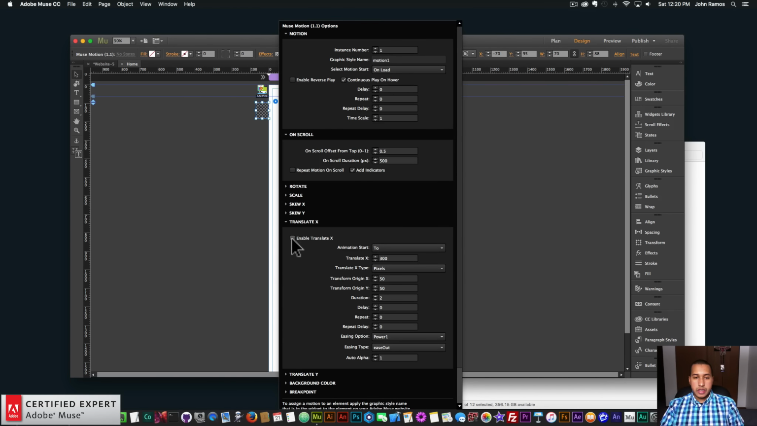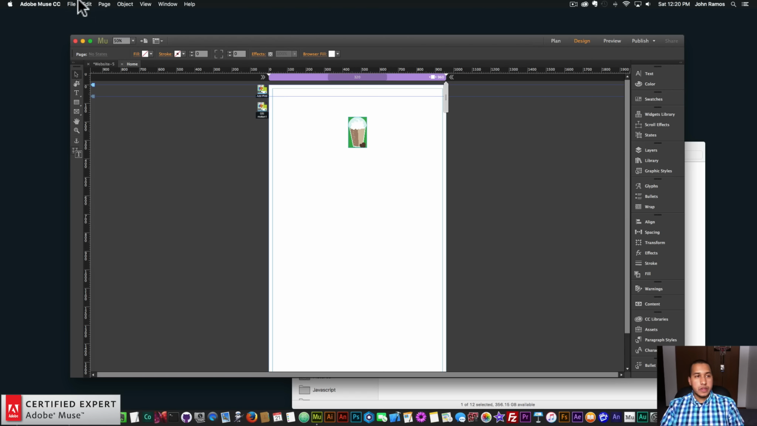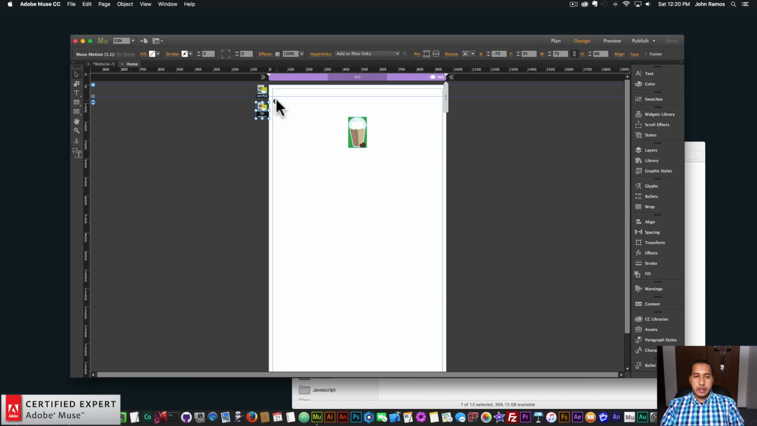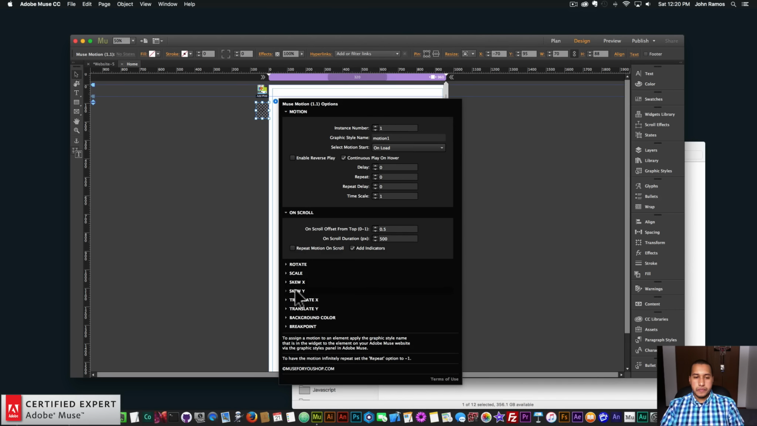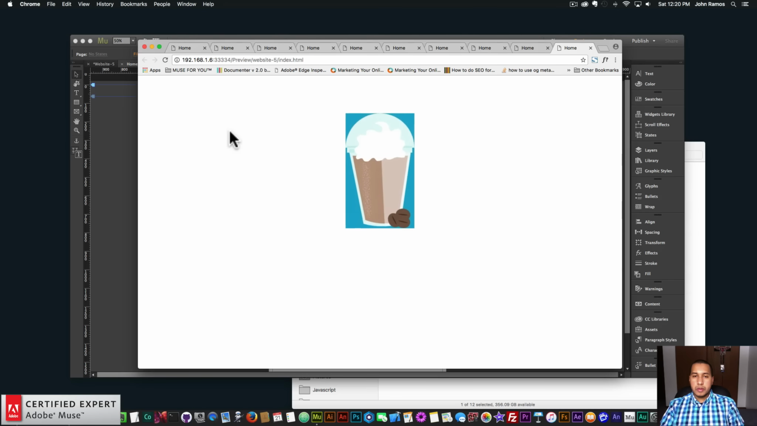And I'll uncheck enable translate X and enable translate Y so it doesn't move, and then I'll preview in the browser. There we go. And I'll take off the skew as well. I'll just uncheck it here. So as we can see, we can apply multiple animations to the element, just like that.